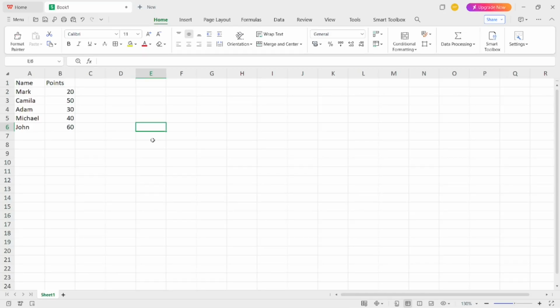Hi, in this tutorial I'm going to show you how to add borders in WPS Spreadsheet. If you want to do it, first you need to select the data range where you want to add borders. So for example, I select this data range, and after that I need to go to these options.